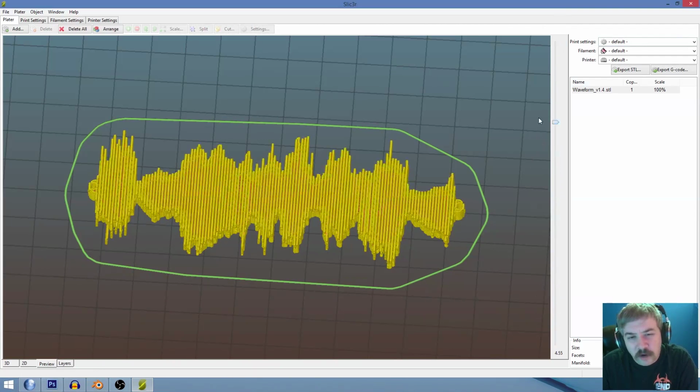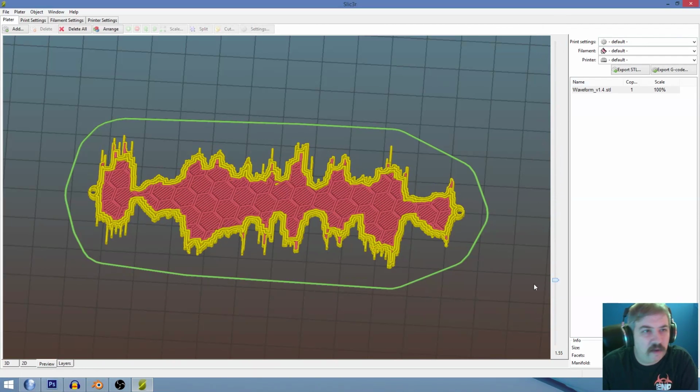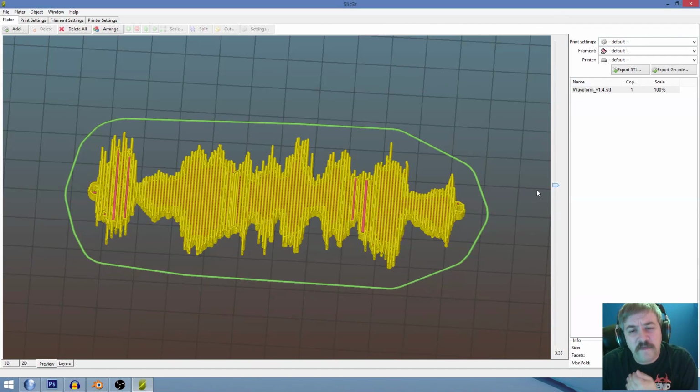I would recommend 100% infill. As you see right here, we've got probably 10 set. I would either recommend the 100% infill or your threshold, so that when we start creating those peaks, it automatically infills them 100%, just for structural integrity.